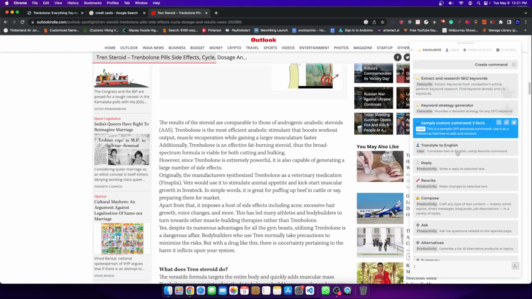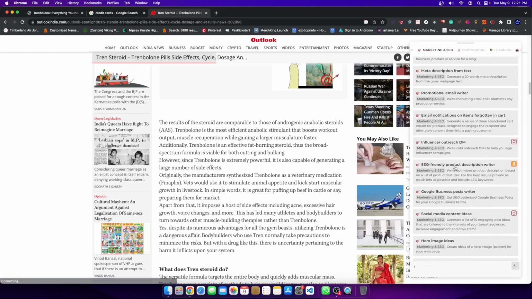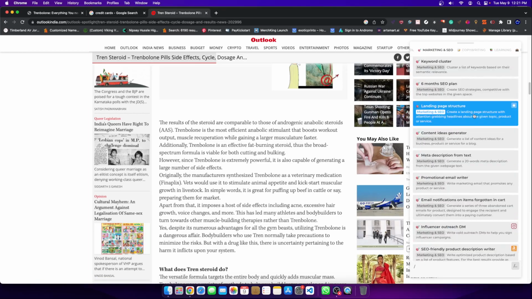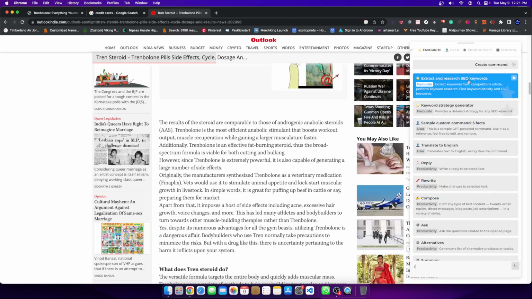It's not going to be the first one. You're actually going to have to scroll down a little bit, and it's going to be somewhere here, somewhere in the area. Just search for it, okay? Or you could just literally type in Extract and Research Keywords, and then you click on this, okay?